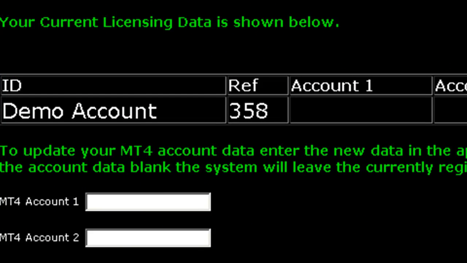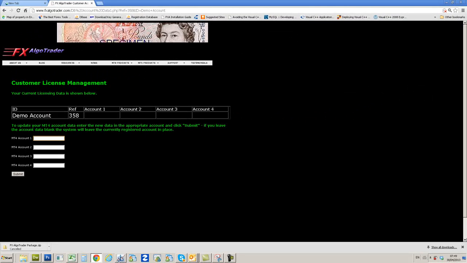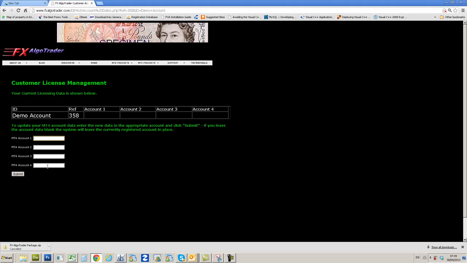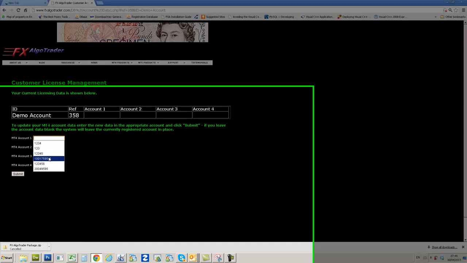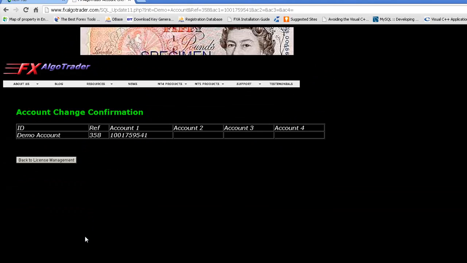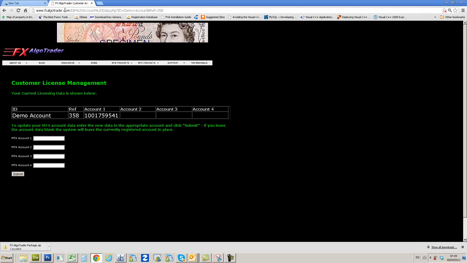And you can see here we can now enter MT4 account numbers for each of the accounts we want to code up. And in this case I've got a SIG trader account which is 100159541. So if I go down here and enter that data, submit it to the license management system, you can now see that that has been confirmed and that MT4 account number is now encoded. So we're good to go with our installer.